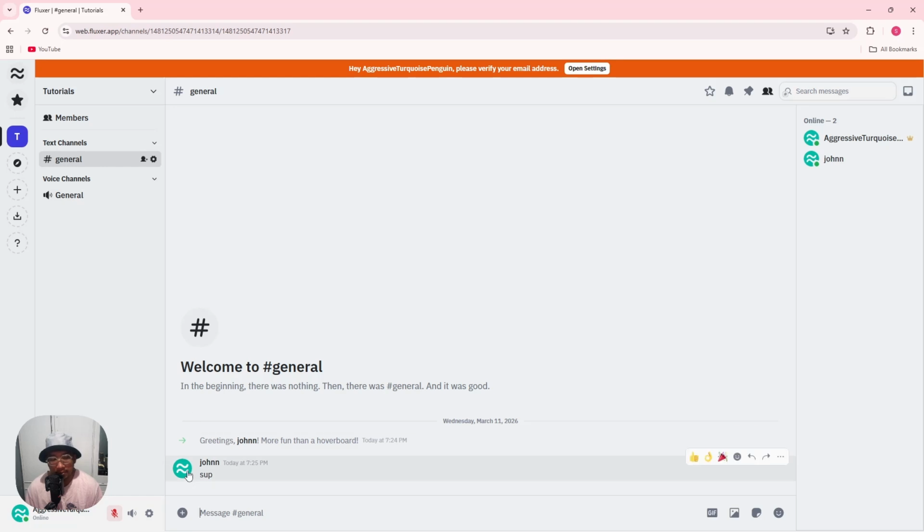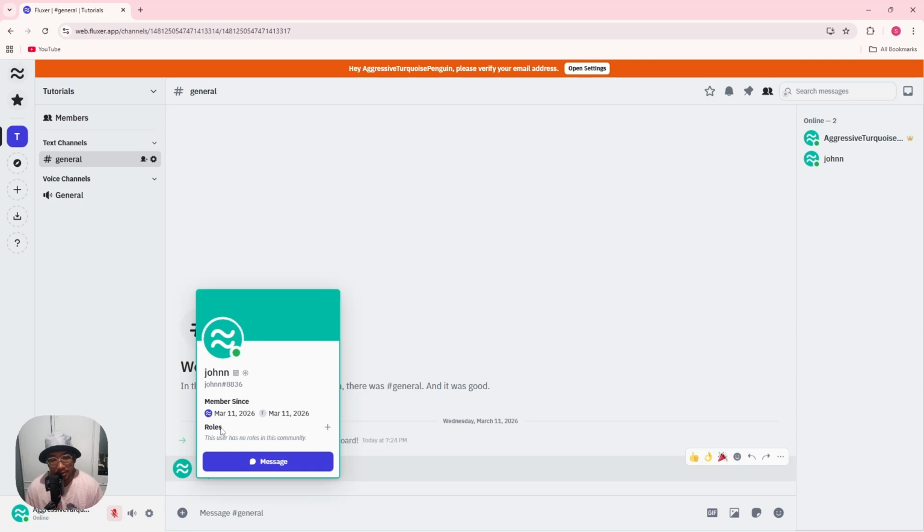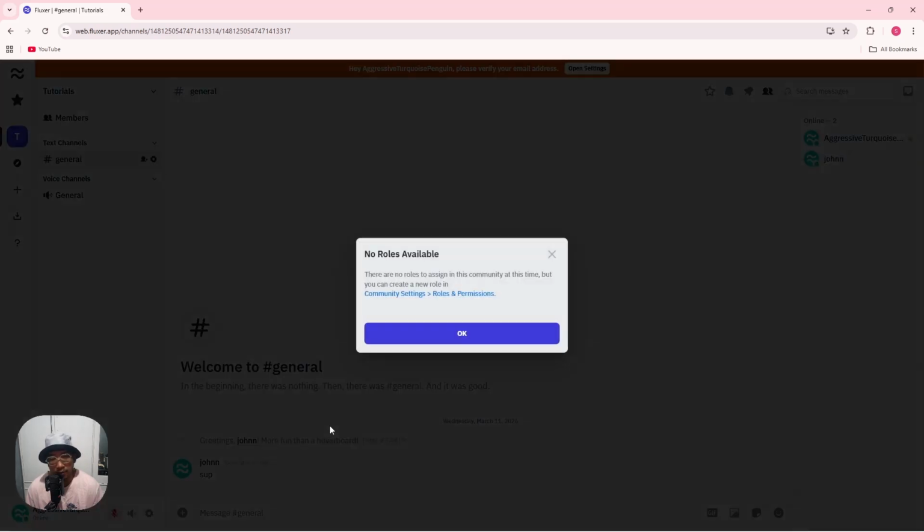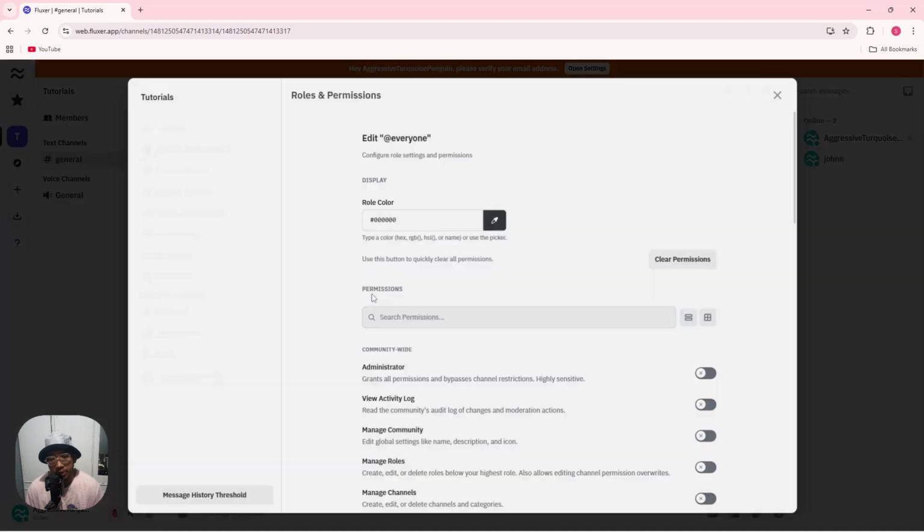So for example, I have a sample over here. I could just simply go ahead and click on them. And as you can see, you will have your roles. So go ahead and click on add a role over here and you will have this option. You can just simply go for the community settings, roles, and permissions.